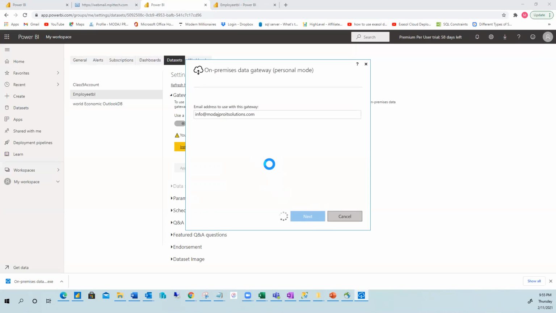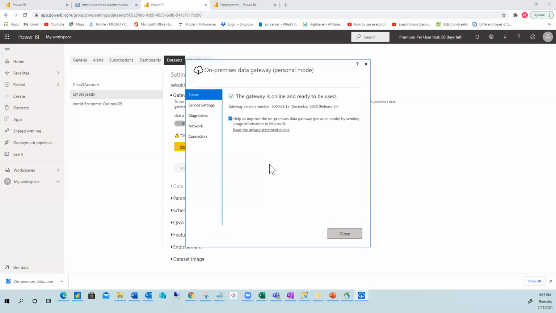While that is loading, in the meantime, any questions, I can answer questions as we begin to wrap up. Voila, looks good. So now we have the gateway is online and ready to be used. That's what we want to see.